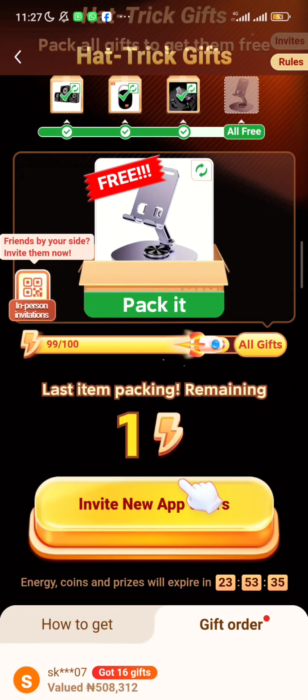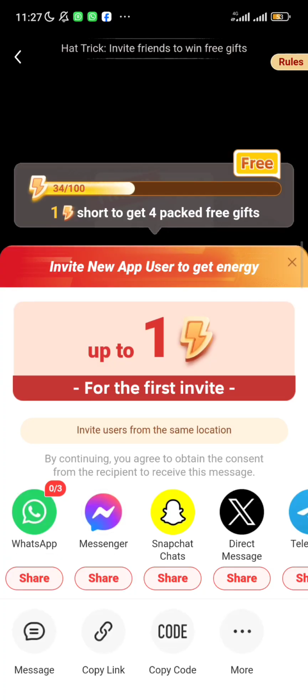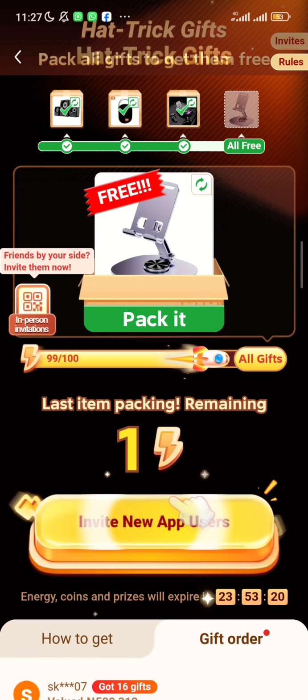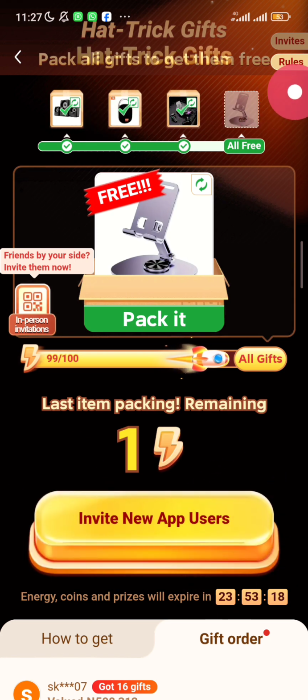There are two things you have to do now. You click on this place, you copy your invitation link or your code, or you copy both of them and send it to your members, or to people that you know have not downloaded this app, because you need at least 15 to 17 new users that have not downloaded Temu before for you to be able to get this full gift. You need 15 to 17 new users on Temu.